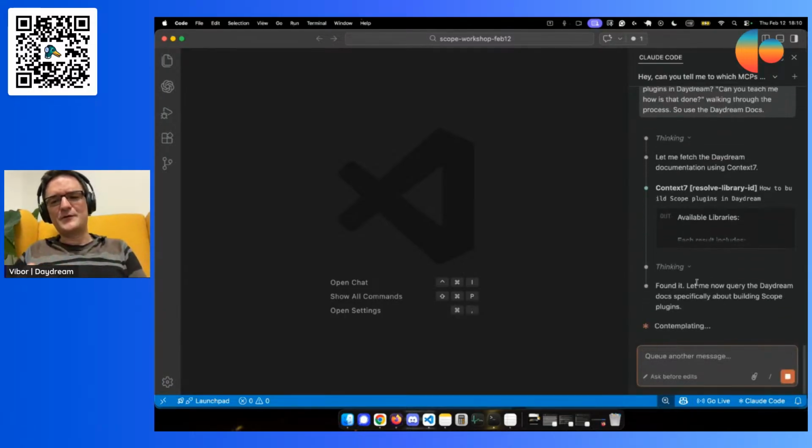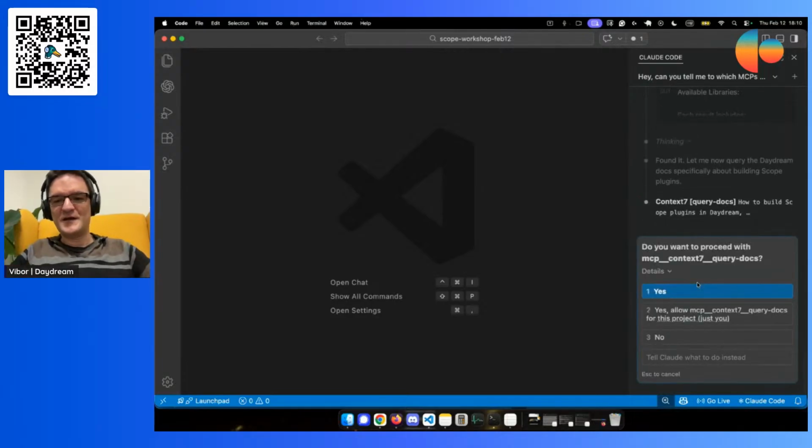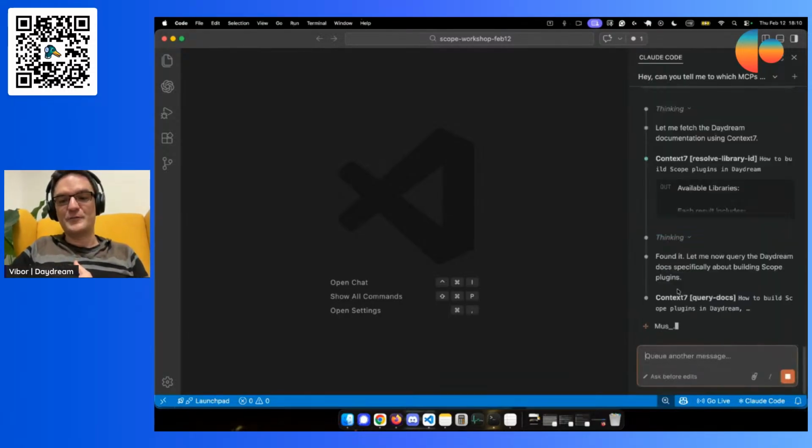There is a similar library called Daydreams with S at the end. It has nothing to do with us, but Claude is obviously smart enough to figure out within the context of this entire conversation to look for the right one. And now you can see that it is invoking and using the other tool, and this other tool is called Query Docs. So now it will try, no, not once it's figured out where my docs are, it will try to pull the relevant information around them.